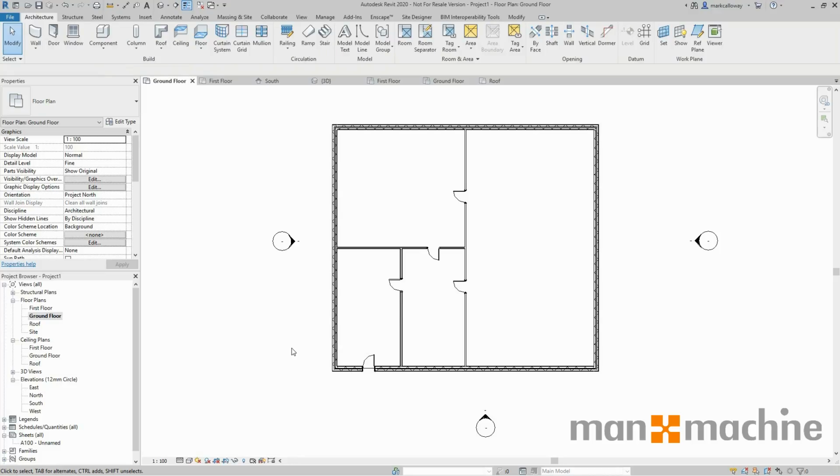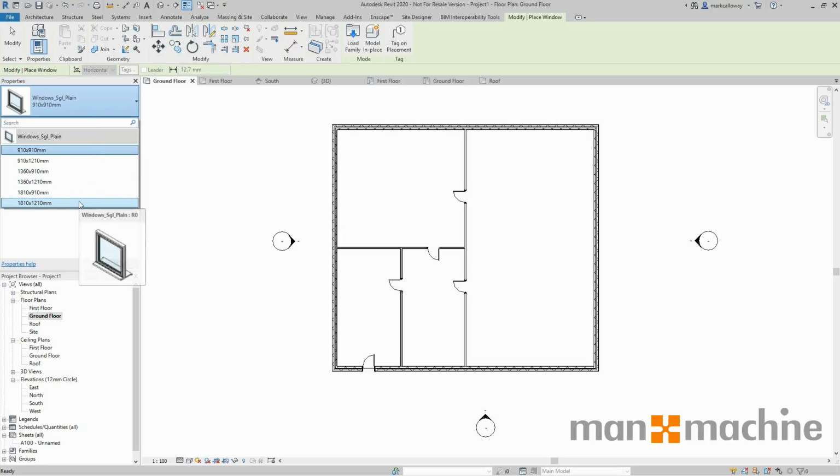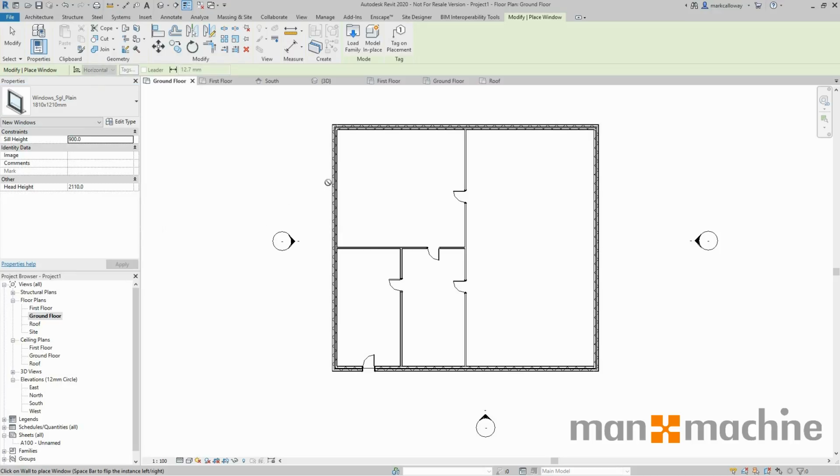Next, I may decide to add some windows into the project, and there's two ways I can do this. We do have a Windows function on the Architecture tab with preloaded windows in there. I might go for the 1810 by 1210, and I can place that simply by clicking on the wall, and Revit's automatically going to cut an opening in the wall and place an instance of the window in there.